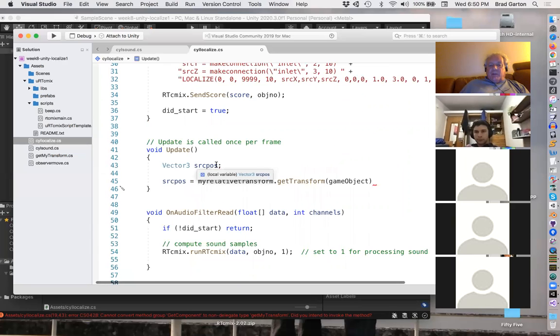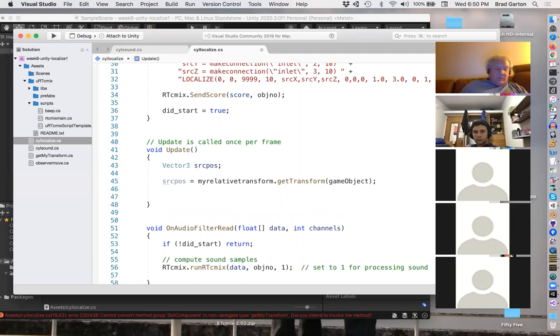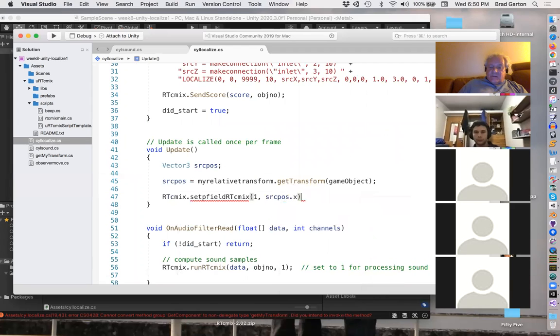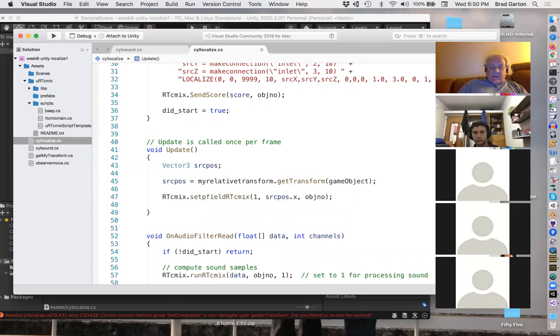This will then populate that with the X and the Y and the Z coordinates of where we are relative to the observer listener thing. So then all we do is we say rtcmix.setpfield, and for the first p field, we use source pos.x. And then of course the object number. Then we do the same thing here, rtcmix.setpfield for the second. Now this is gonna be a little tricky.